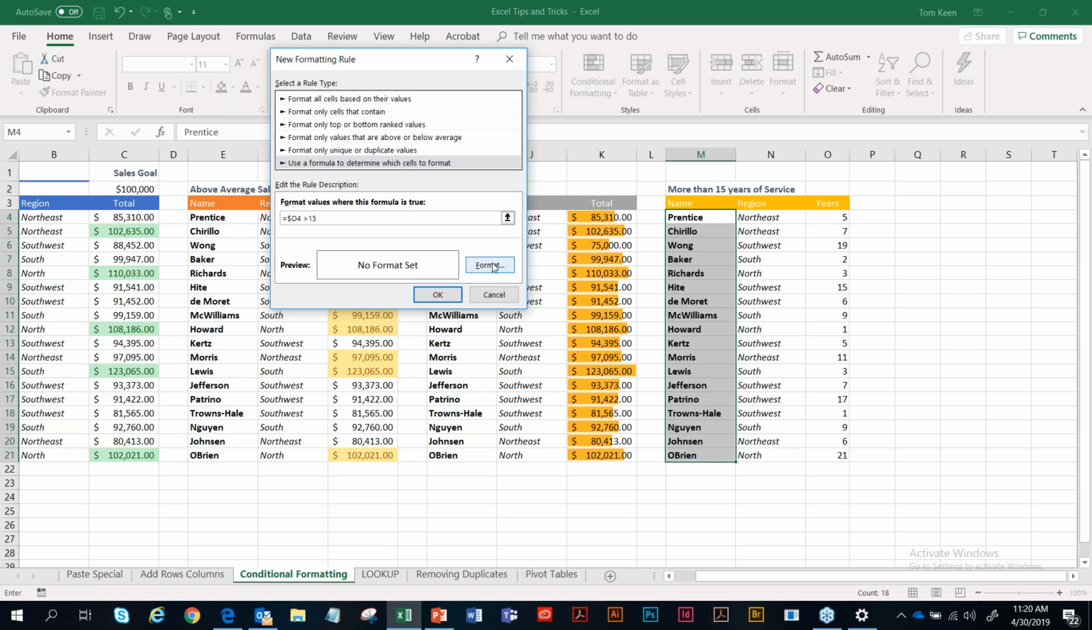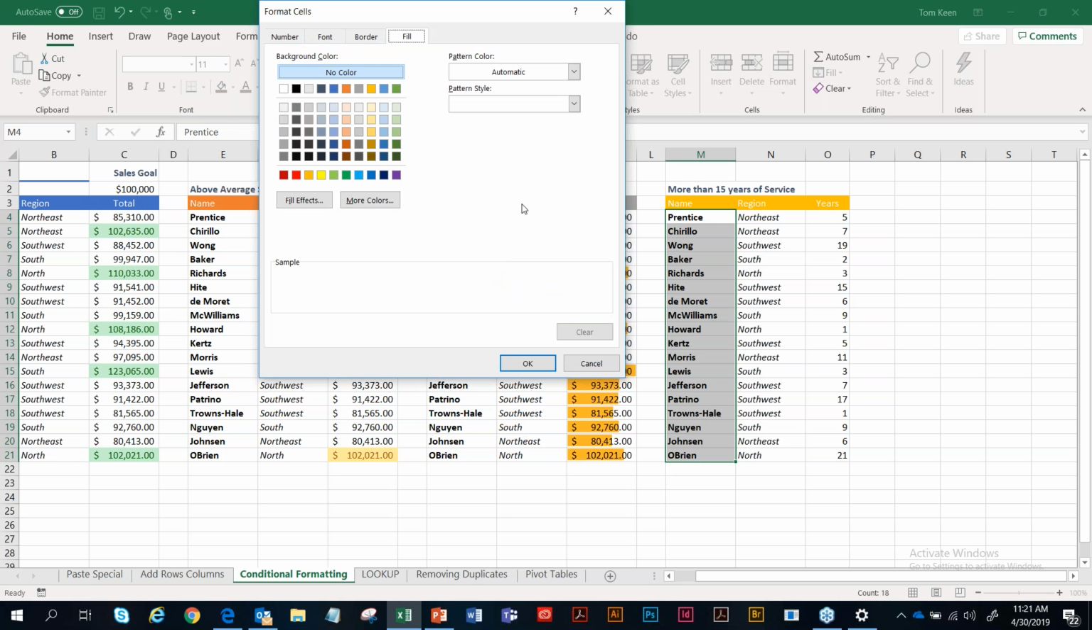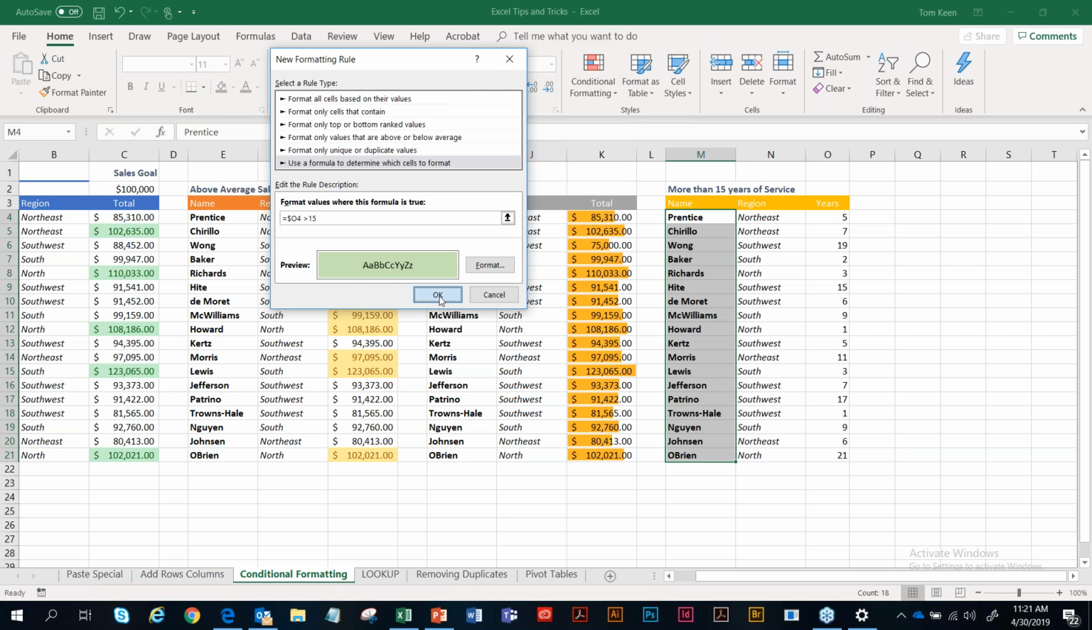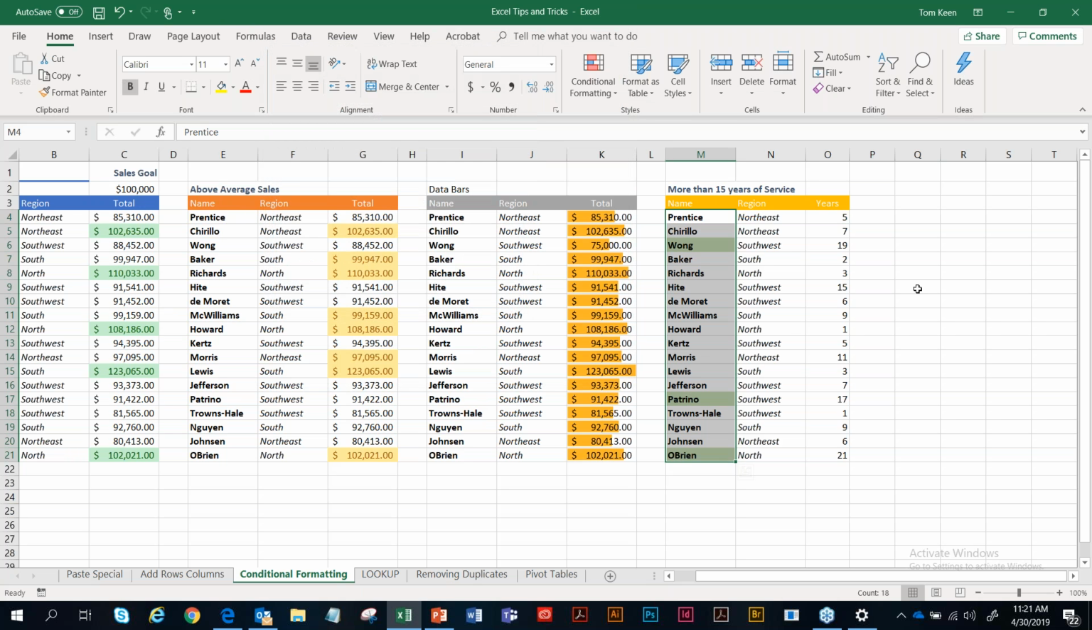Now notice I'll have to create my formatting. So again, I'll just highlight a color, and then I'm going to click OK to apply my rule. And then I click OK. And then again, what that does is quickly highlight for me anybody in my organization that has more than 15 years of service. I see the name is highlighted rather than the years of service. So these are some examples of different kinds of conditional formatting rules that you can use in Excel.